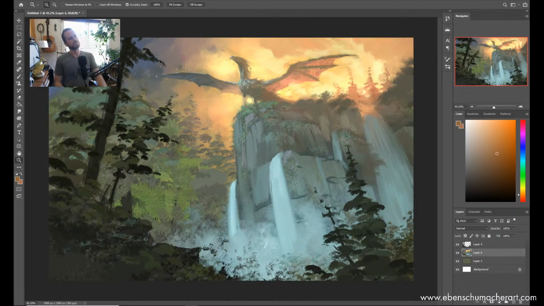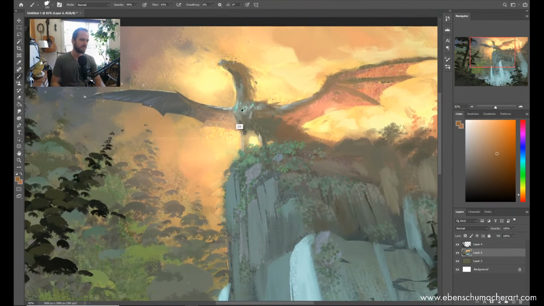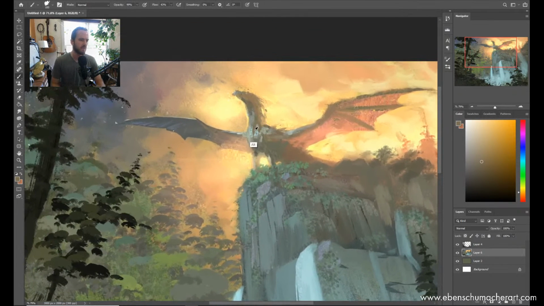All right. Let's get that dazzling, that sparkling. I'm just going to sort of mess around with this for a while. Maybe I should do it on a new layer in case I really mess it up. But you know what? I'm not going to.